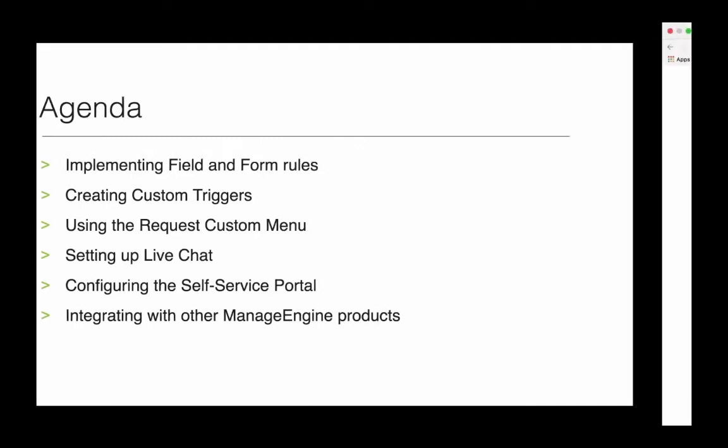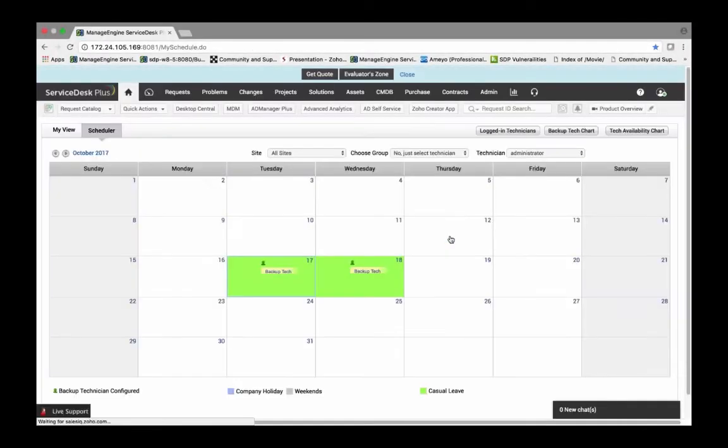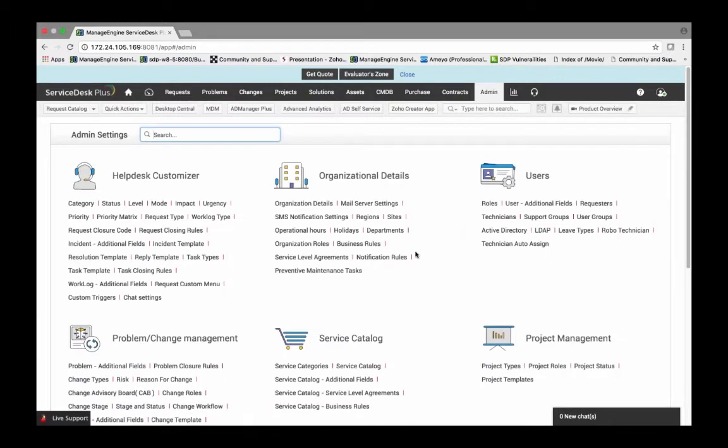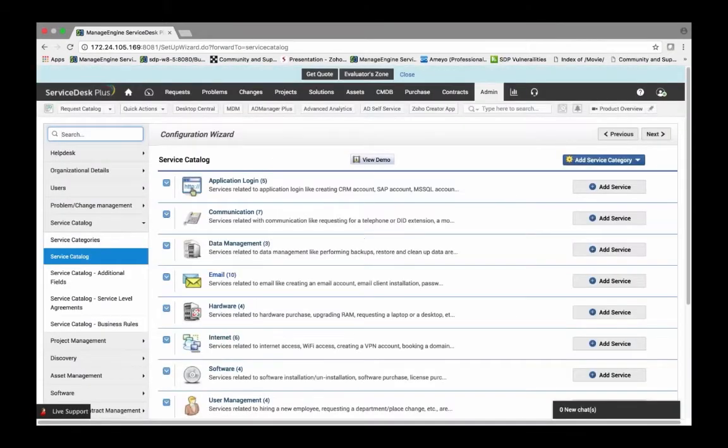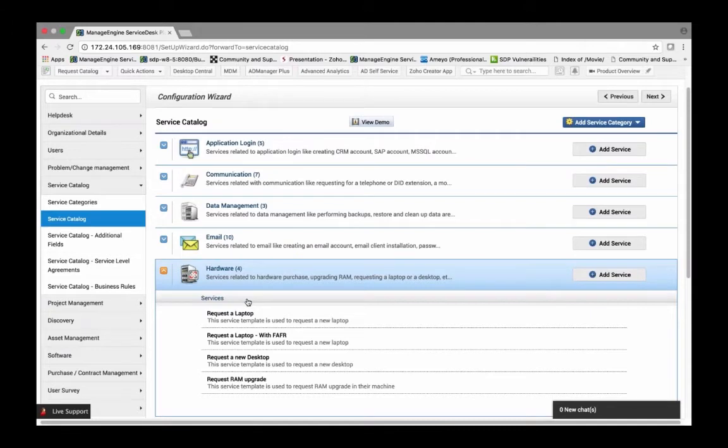So I'm going to take you to my application. First of all, let's understand what field and form rules is all about and how we can use it on the product. Field and form rules are a set of rules that can be executed on a request form. So I'm going to a form right now. So let me take a frequently requested service, requesting a laptop.